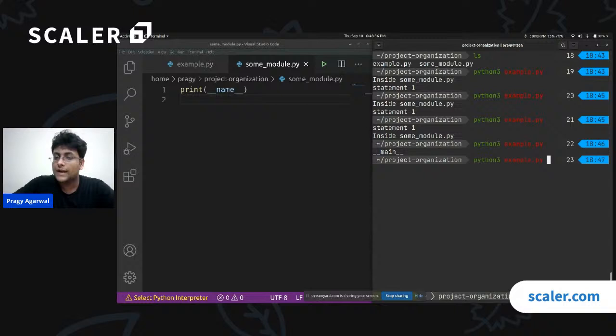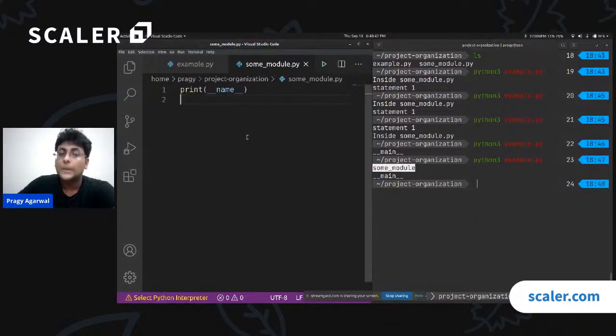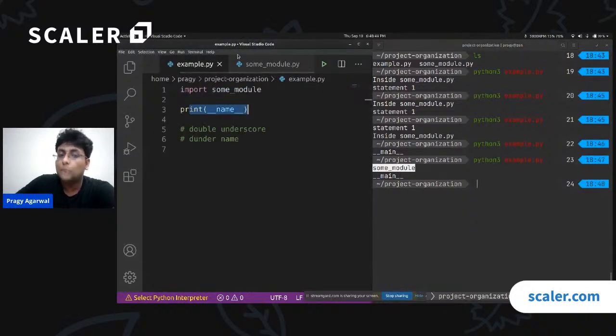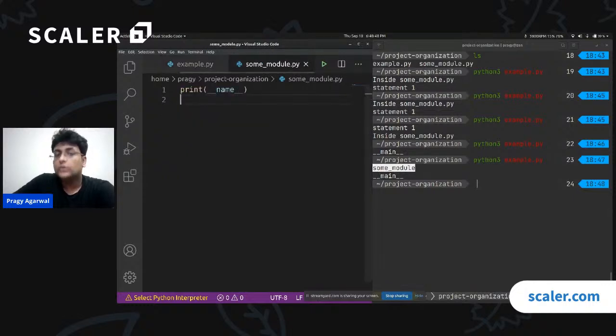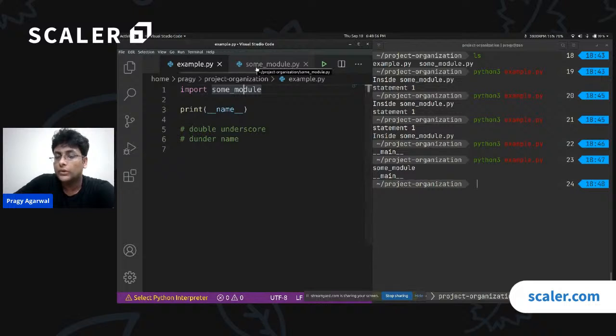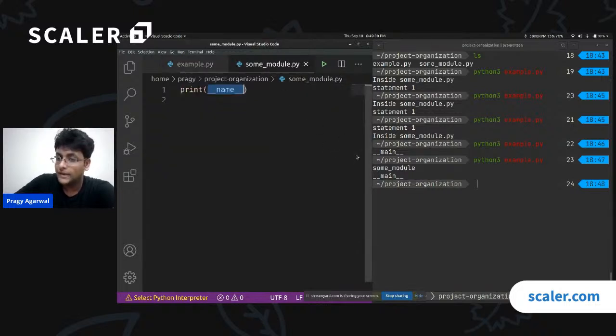Let us quickly see what we actually get. So we get over here some module. Basically, whenever you import a module like this, in the module, the dunder name variable will be the module name, so for example, in this case, some module. On the other hand, if you're directly executing that file, then the name will be dunder main.